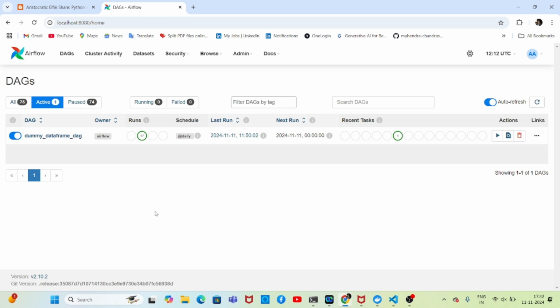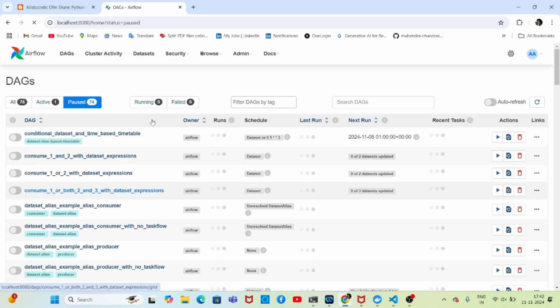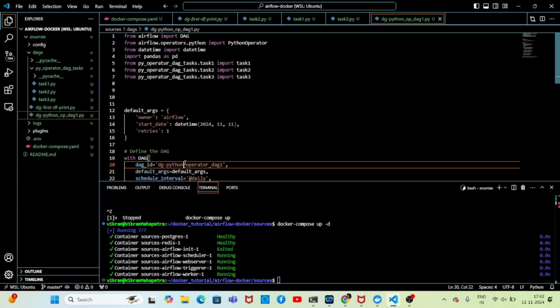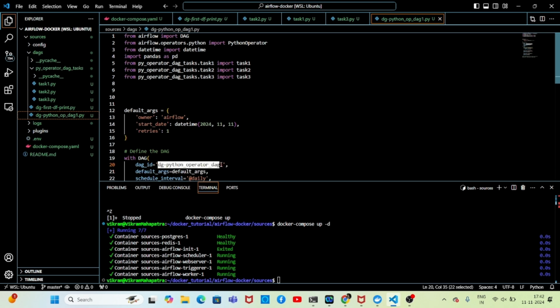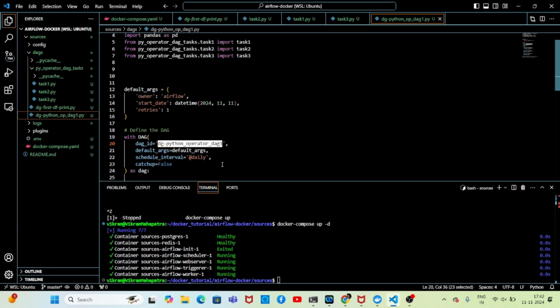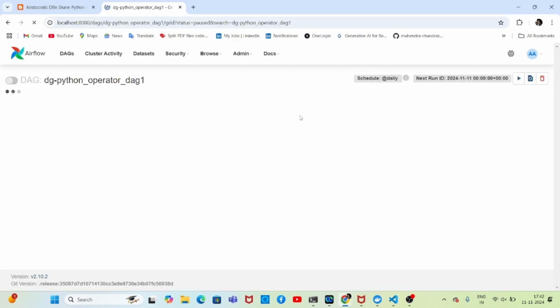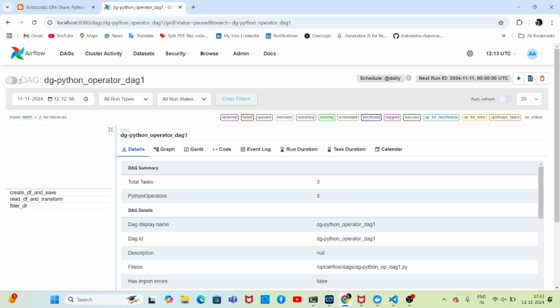Whenever you're creating your DAG, first your DAG will go to the paused state. It is not active, so you need to go and make your DAG active. It will be there in the pause state. You can search for your DAG name. So our DAG name was this, so let us search this DAG. Here you can see this DAG is inactive, so I make this DAG active.